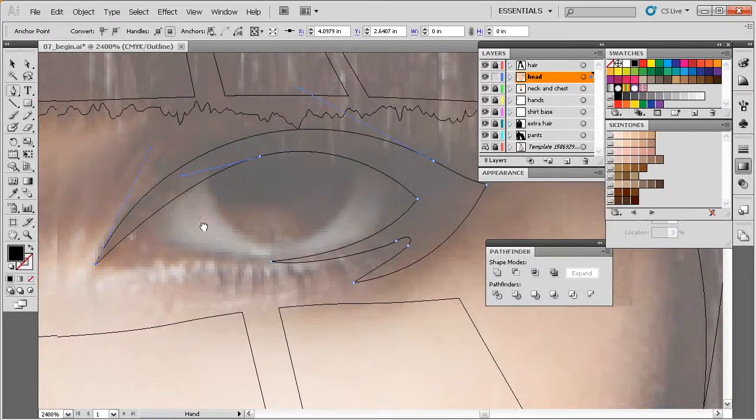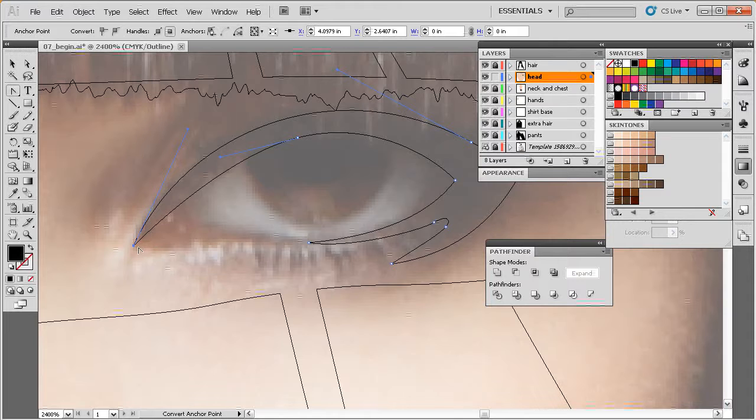Just close that path off. There we go. Now at this point, I do want to grab my Convert Anchor Point tool by hitting Shift-C, and I'm going to go ahead and reposition the Bezier handles for this particular anchor point right here. I'm going to pull those out right about there. We're going to break that one free, send it up right about there, like so.